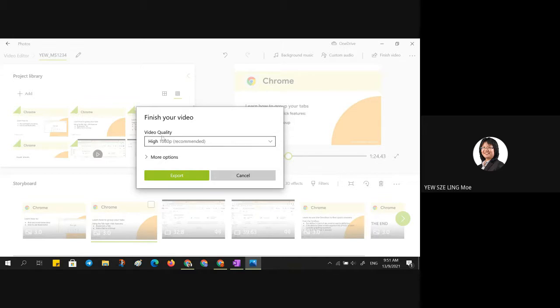So kalau kamu pilih quality ini, then it's going to take forever to process it. So go to the low. You choose the smallest size. Smallest file size also saves your data. Tolong anda jimat data.